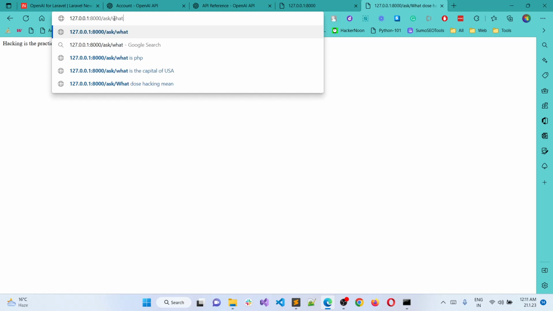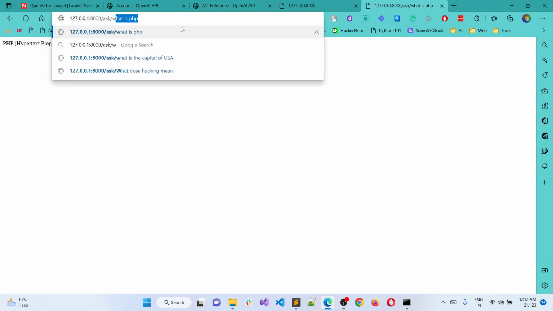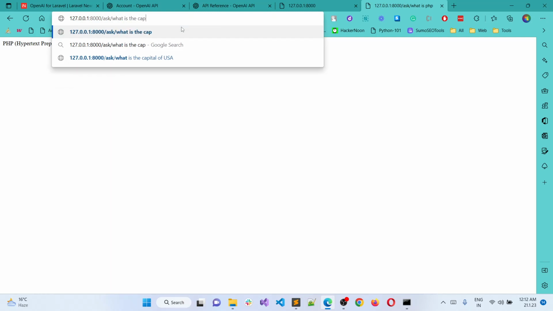If you have any question, I have also created another route called ask question, what is PHP, and if you ask this question, it will give you the answer: Hypertext Preprocessor, a server-side scripting language. If you ask any question, like what is the capital of USA, it will give you the answer again. This is a very small setup of Laravel, where you can see the raw data, and this is the refined data coming over here.